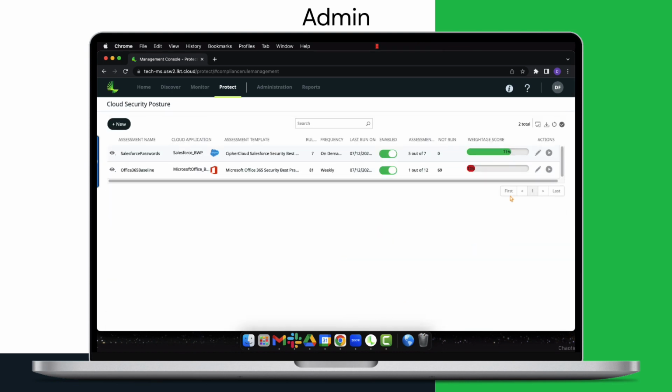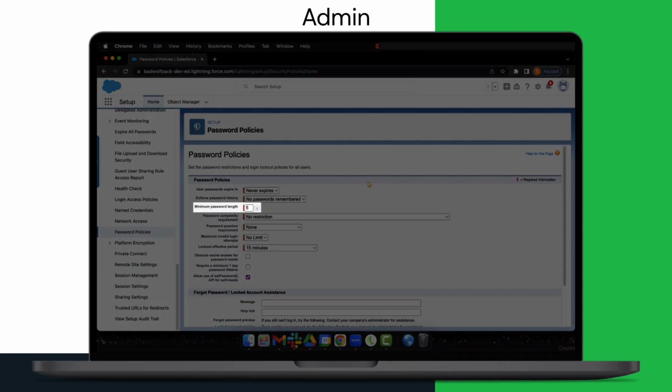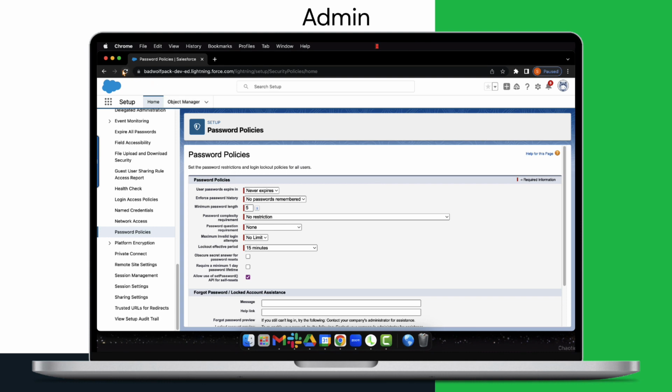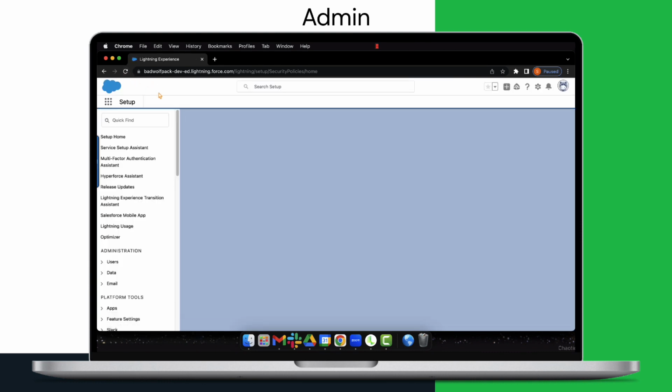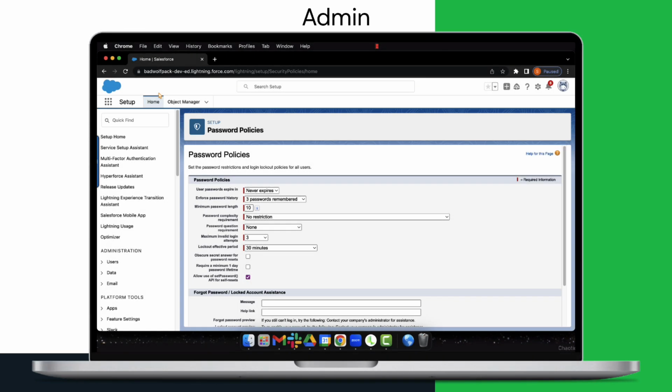For example, Salesforce has password policy rules. If an admin accidentally or maliciously adjusts these rules, the security assessment identifies that violation and automatically remediates, bringing your tenant back into compliance. By configuring the assessments for repeatable scans, you ensure that your security posture remains in alignment.